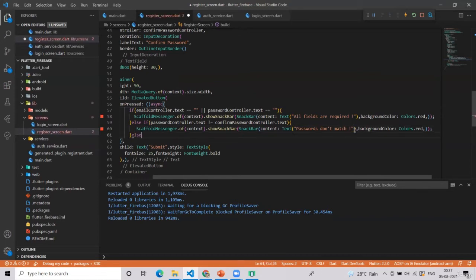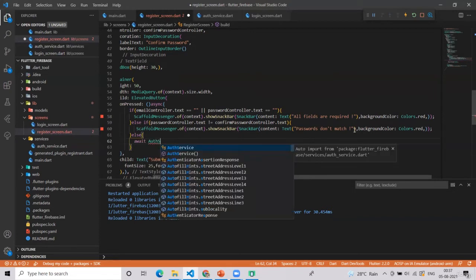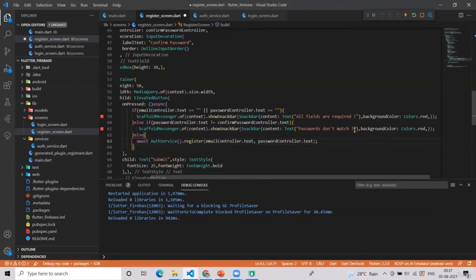Now in the final if statement, I will call our auth service class like this. I have created this object, and through this object, I will use this register function, which accepts two parameters. First is email and second is password. So for the email, I will just write email controller dot text, and for the password, I will write password controller dot text.